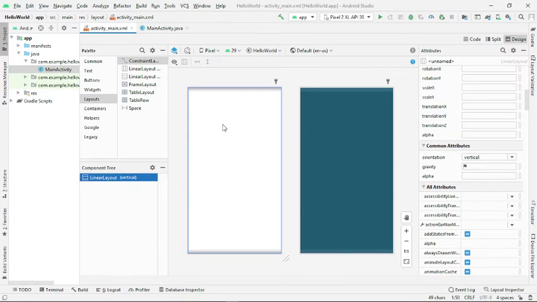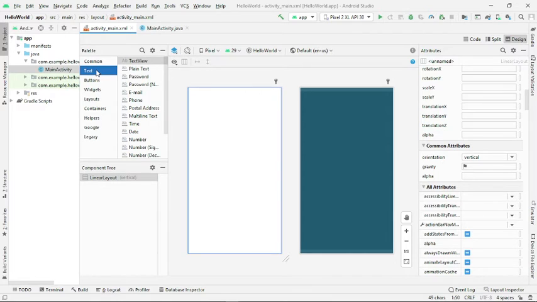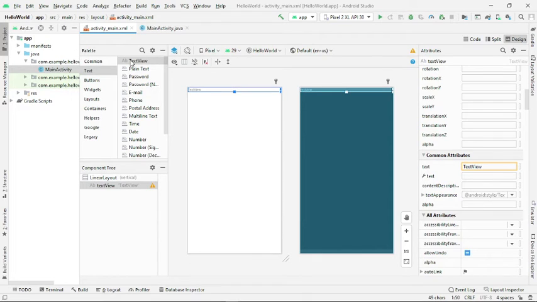So what you are supposed to do is, here you can go to the palettes, the text. There are different forms of text view: plain text, password, numeric, email, phone, and many others. I just want to display some text that is hello world. So I select a text view. Click on the text view, drag and drop where you want in your layout.